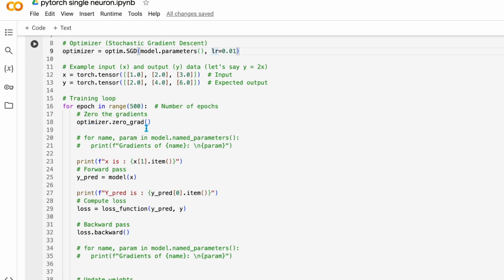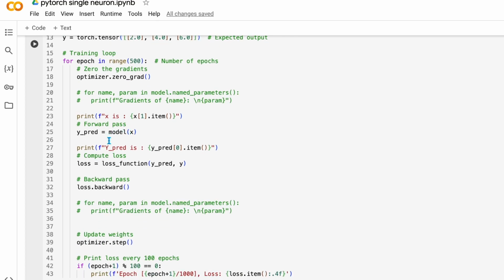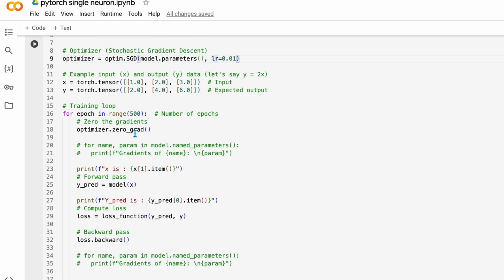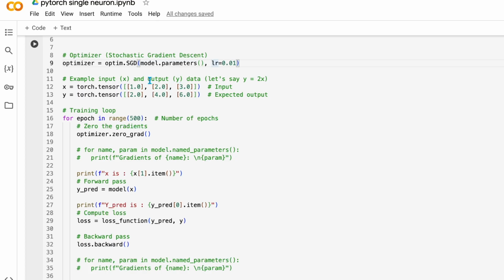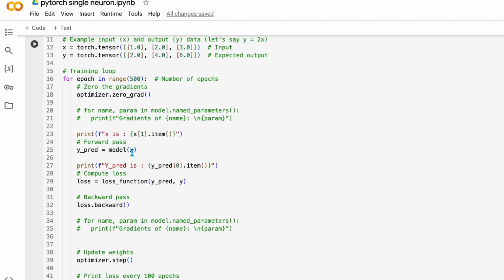optimizer.zero_grad empties the optimizer if any gradient has accumulated. Then there is a forward pass, which means we give the model the input x, which is not a single number but a batch of inputs, like 1, 2, 3. We give the input and we get the predicted value. Now we give this predicted value to the loss function so that it can calculate the gradient. So the loss function takes the predicted value and the actual, expected output value, and here we get the loss.